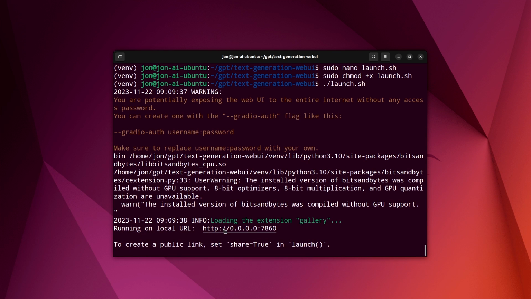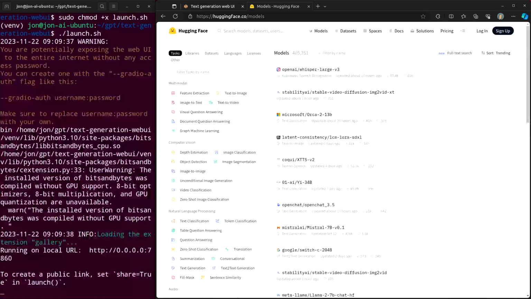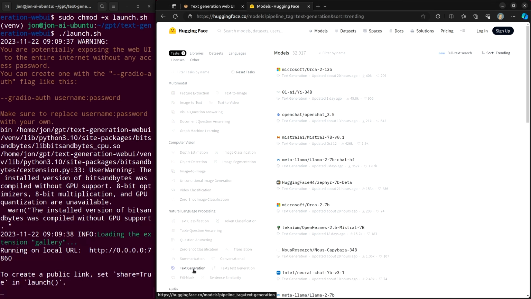You'll see that it is running on a local URL. Over here on Hugging Face, you will see just the Hugging Face models page. And from here, what we are actually looking for is down here in natural language processing. We're looking for text generation. Go ahead and click on that. And then you will see tons of models showing up.